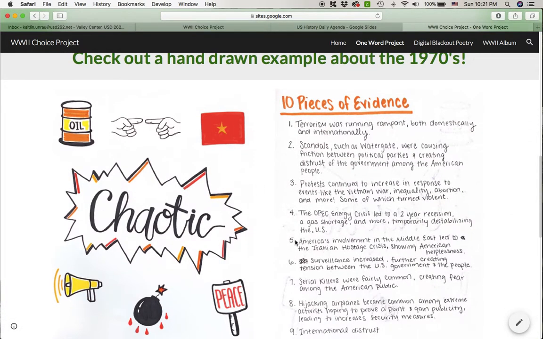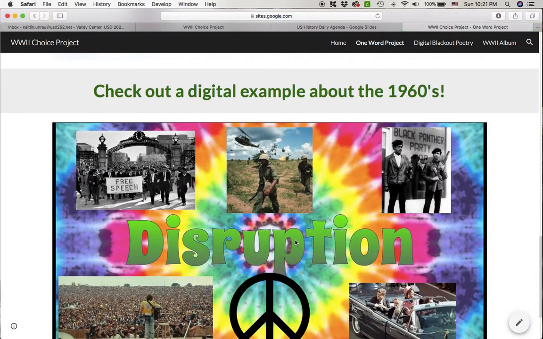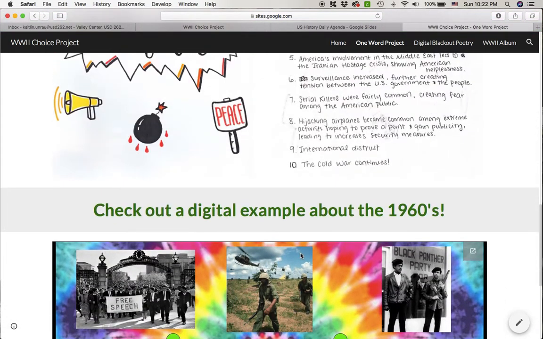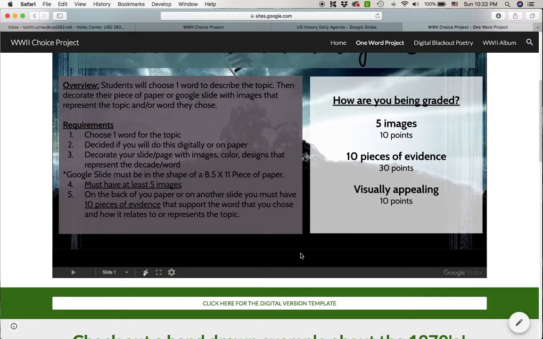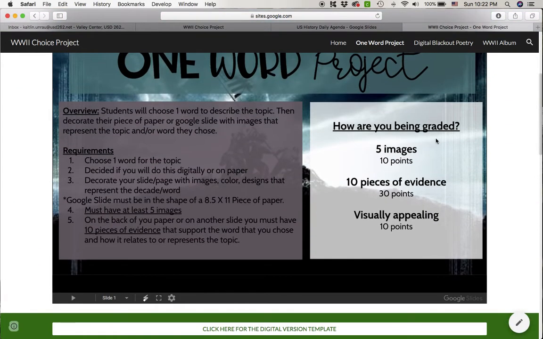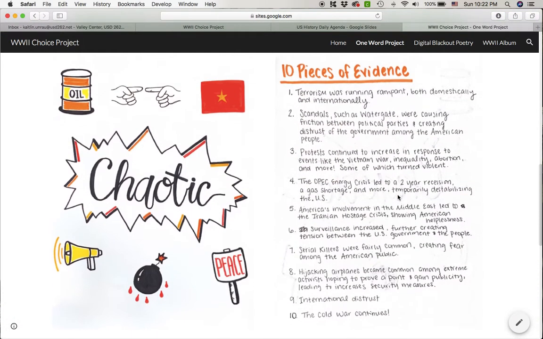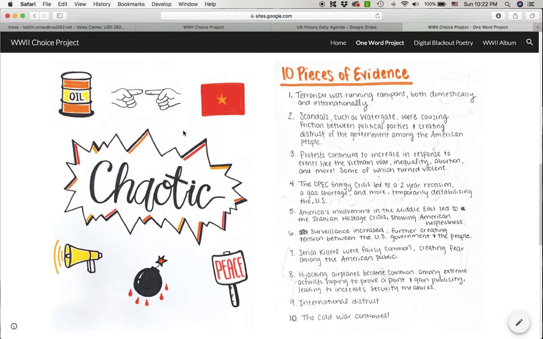You can see these are some examples. One's from the 1970s, and this is a digital example from the 1960s. You choose the word that you want to do, and you put that in the middle of your paper. You make it look visually appealing, and then you put at least 5 images. You can see the requirements over here: 5 images, visually appealing, 10 pieces of evidence. So you need to put your word, at least 5 images that connect to the topic or word that you chose, and then your pieces of evidence for why you chose that word.